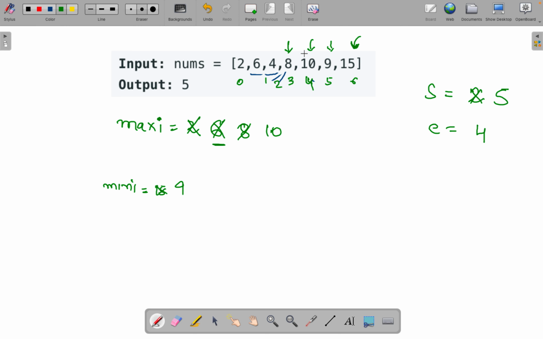Let's go to 8. Does 8 violate the condition? No, 8 is less than 9, so we can simply update the minimum to 8. Now we see 4. 4 is less than 8, yes. Now we see 6. Is 6 less than 4? No, so this is the violating condition, and the index is 1. Similarly, we go next to 2. 2 is less than 4, yes, we update it. And then we are out of bounds.